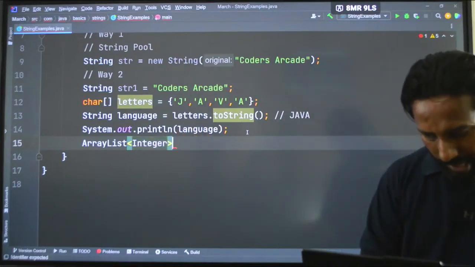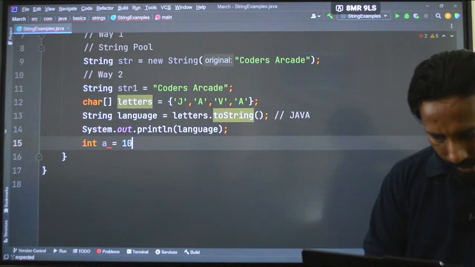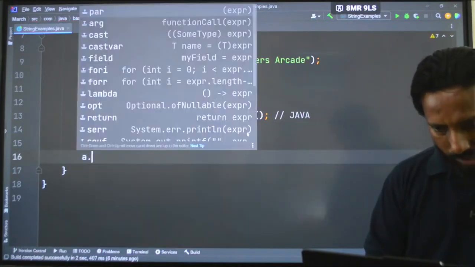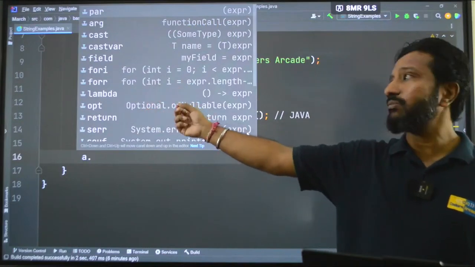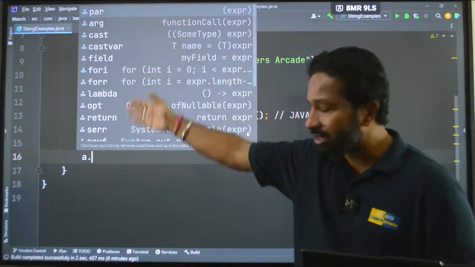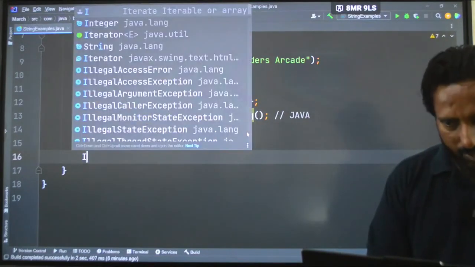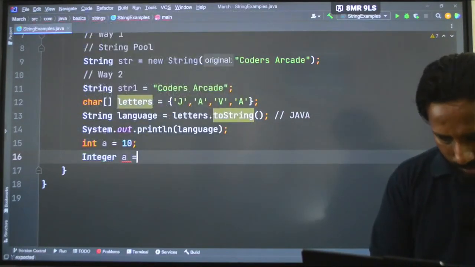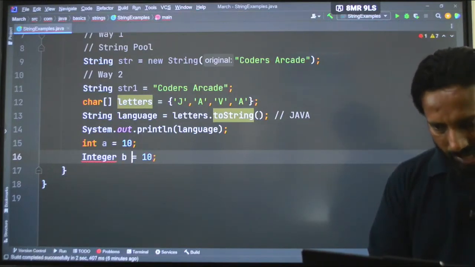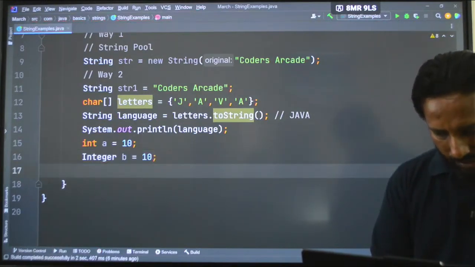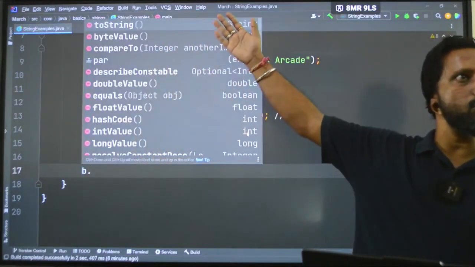And by wrapper classes, I also mean one thing. If I write int a = 10, and if I say a dot, I don't get access to any methods. In the basic data type int, there are no methods. Make sense? But in the case of the wrapper class Integer, if I say Integer b = 10, and then say b dot, see the magic. We get access to lots of different kinds of methods.